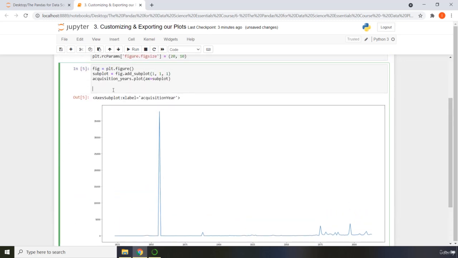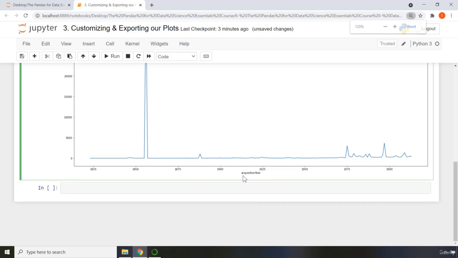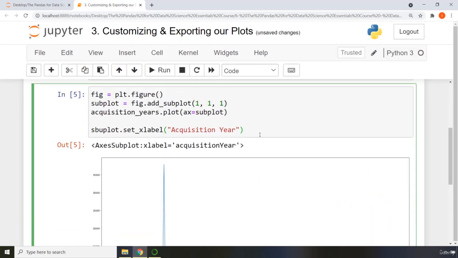This is acquisition year. So how can we add a label? We have this subplot.set_xlabel. This is going to grab the x label, and we can set it to whatever we want the text to be. We want the text for the x label to be Acquisition Year. Now you can see this is better. If I zoom in, this says Acquisition Year. It's exactly the name of the column, but I don't want it to be that. I could zoom in just to show you our plot.